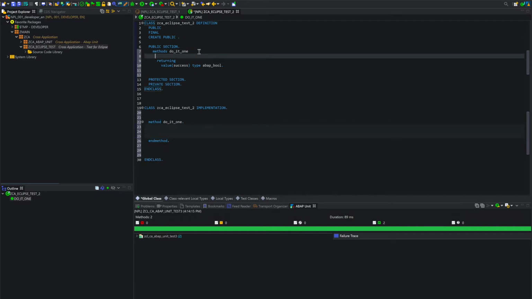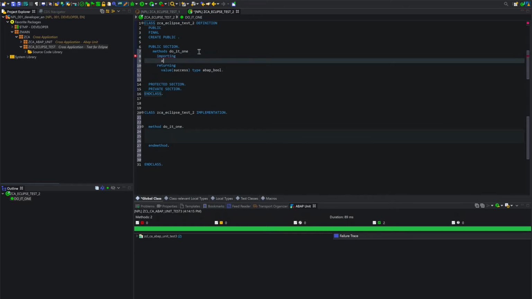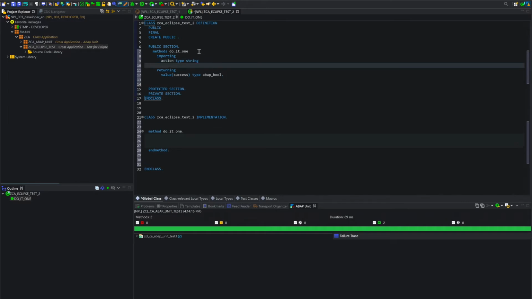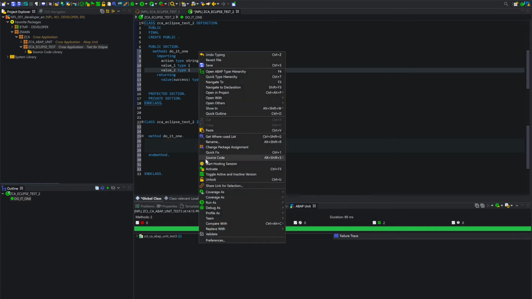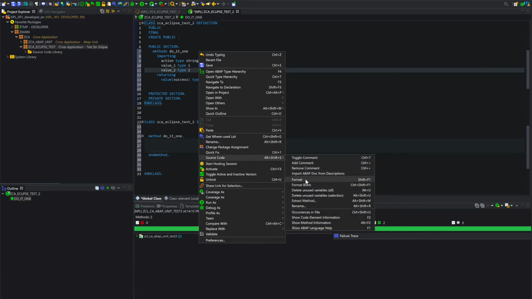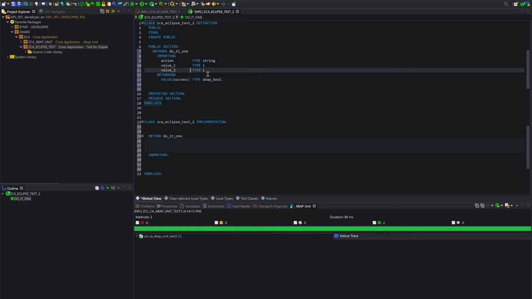I will importing action type string, value one type integer, value two type integer. If I press shift 1, it will be exactly the same as in ABAP is to format the code. So it aligns everything.